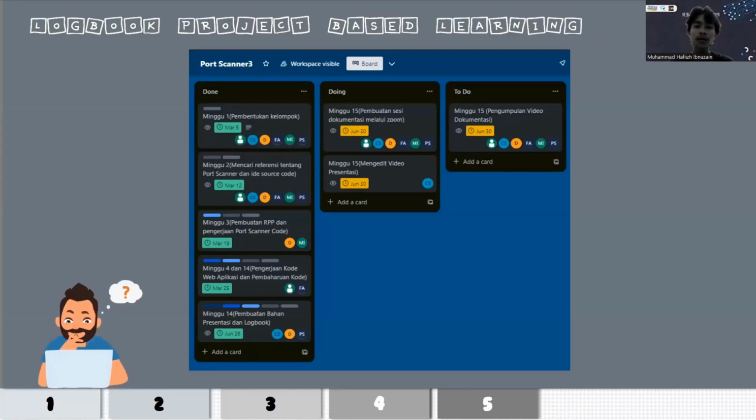The first week we met for group formation. Second week we looked for references about the port scanner and source code ideas. In the third week, we made the RPP and worked on the port scanner code. In weeks 4 to 14, we worked on the web application code, updating code, making the presentation and logbook. In the 15th week, we did the documentation session via Zoom, edited the video presentation, and collected video documentation. Next, by Brianda.